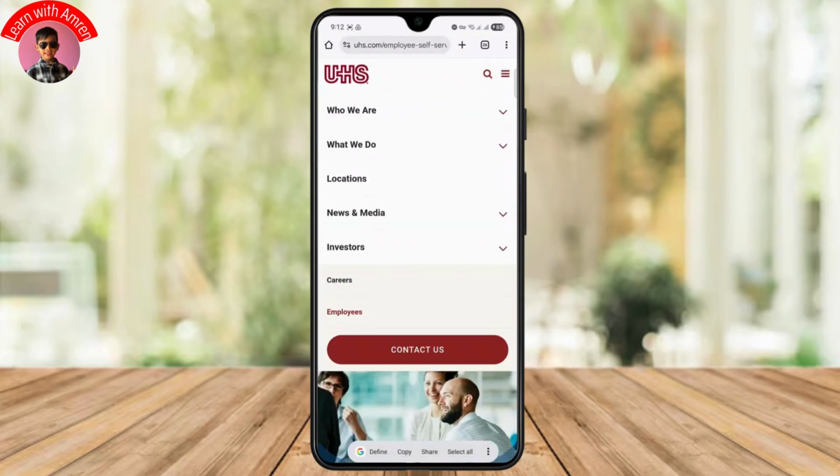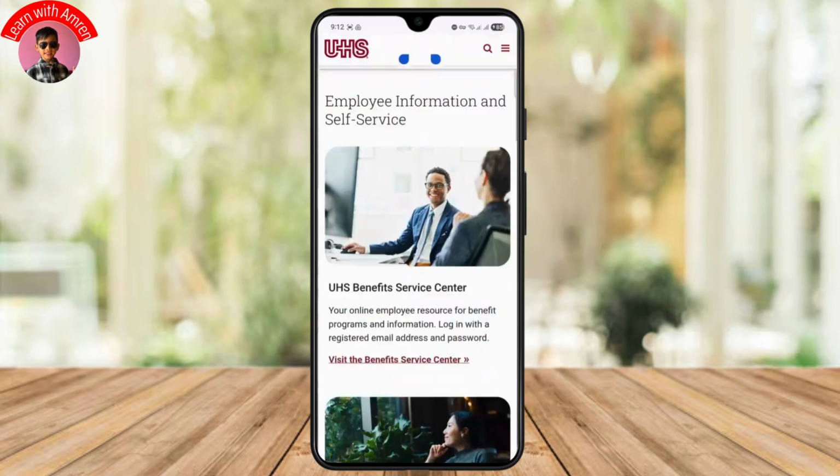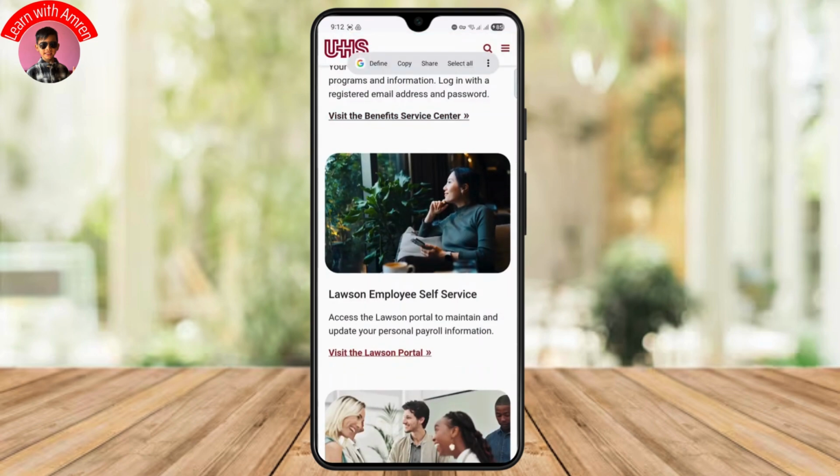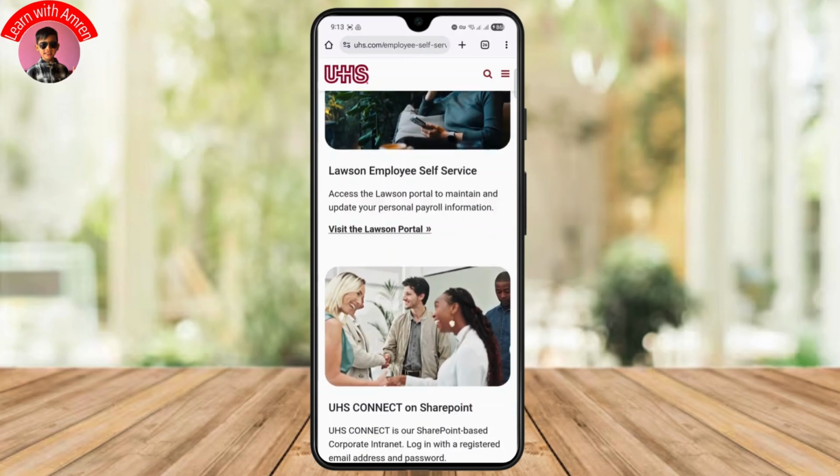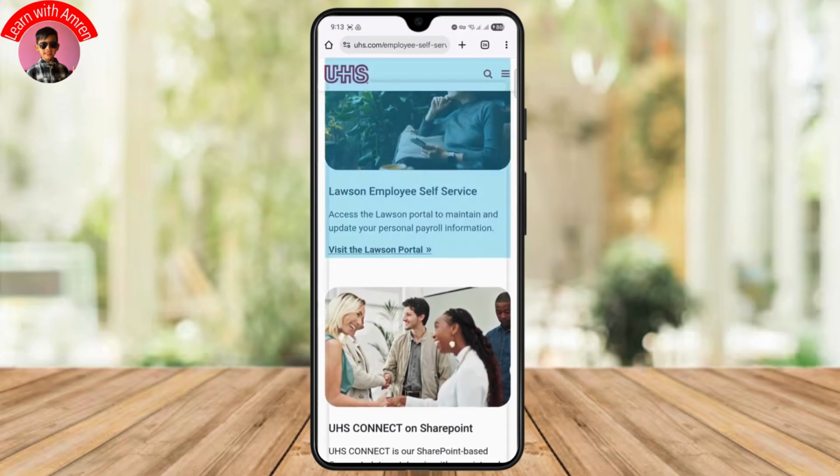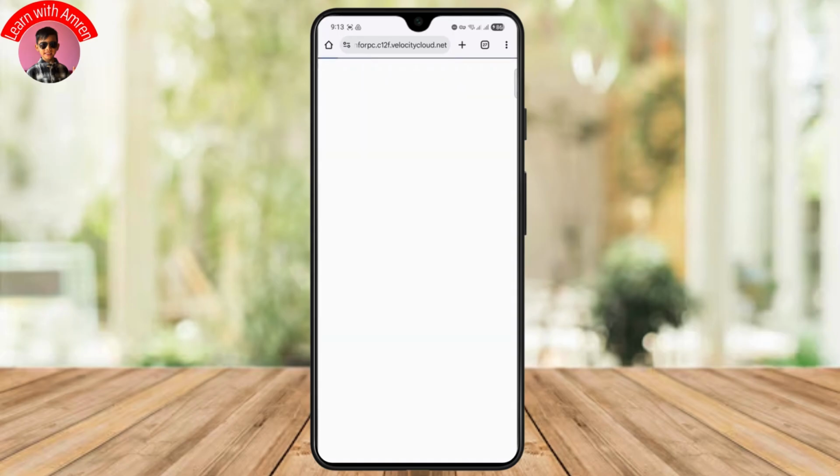Tap the three bars and then you can see the login button right here. Now just scroll down and find this option. Go to visit Lawson portal, tap on it. Now on this page you should be able to log into your account without any problem.